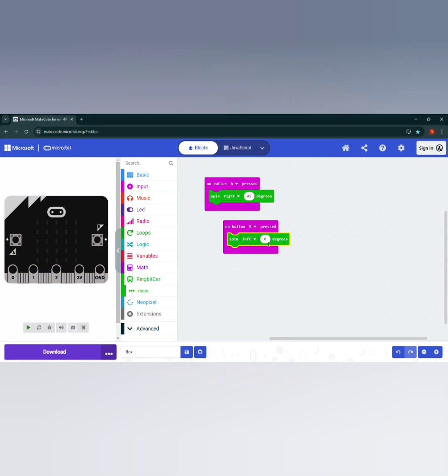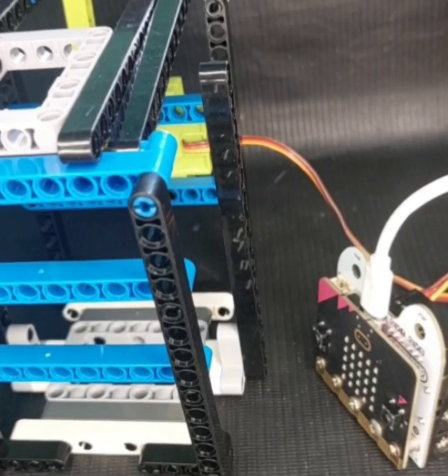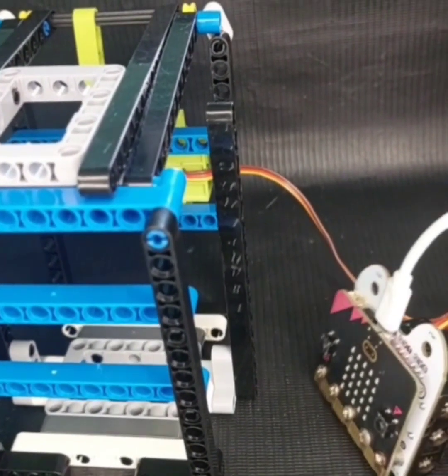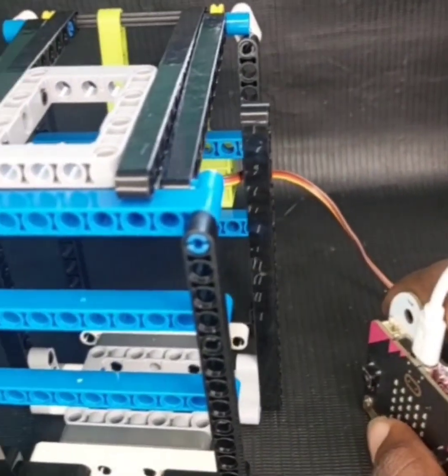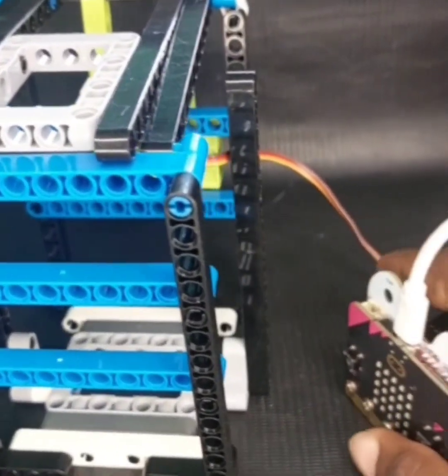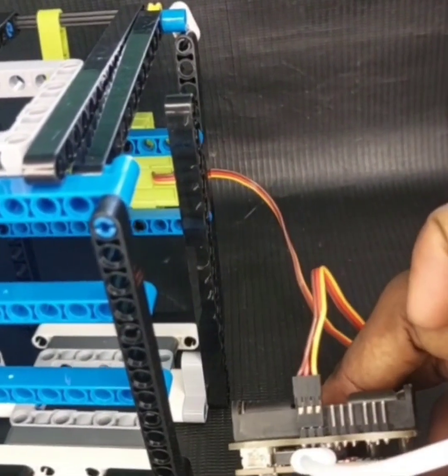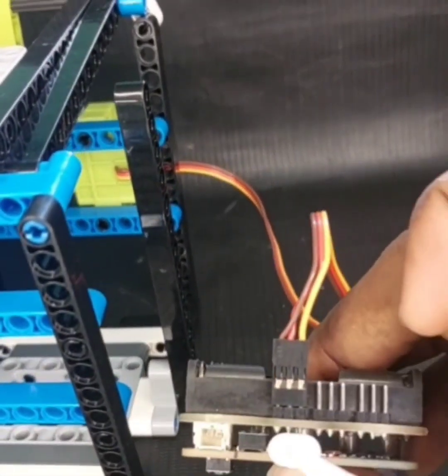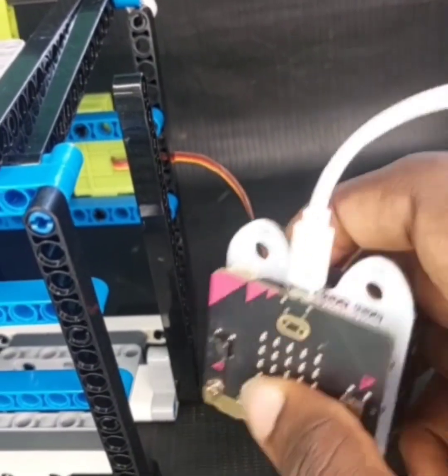So that's it. When we press button A, the box opens: the actuator spins right 5 degrees and opens it. And when we press button B, the actuator spins left 5 degrees, closing the box. So now that we're done programming the box, let's test it. So we connect the actuator to any of the pins on the ring bit. We do not assign any pin.